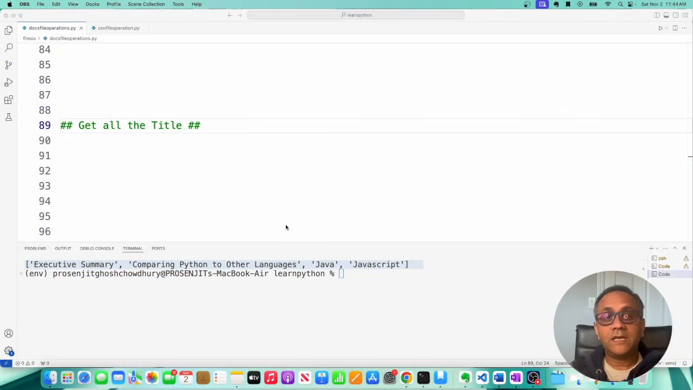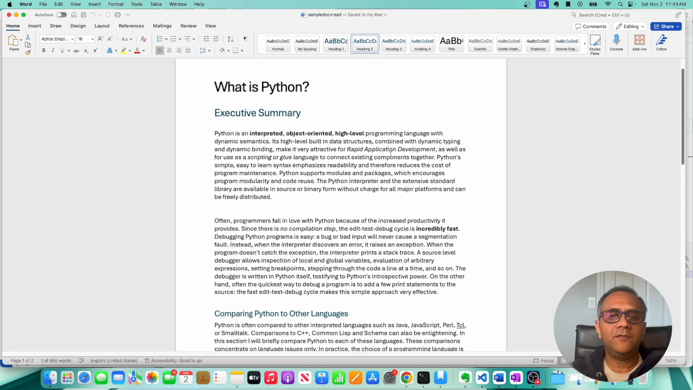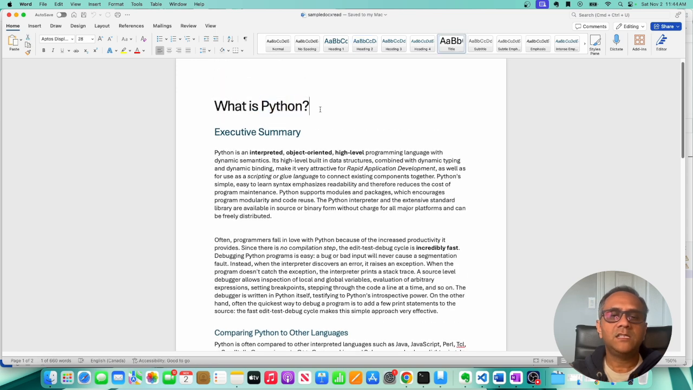Our next use case is how we can extract a title from a Word document. So how many titles do we have here? We have only one title, right? What is Python? Others are all headings. So let's see how we can extract it. But let's say you have a document with multiple titles. You want to extract those.